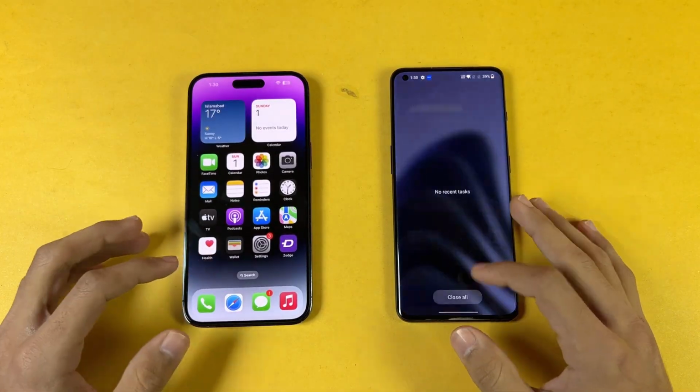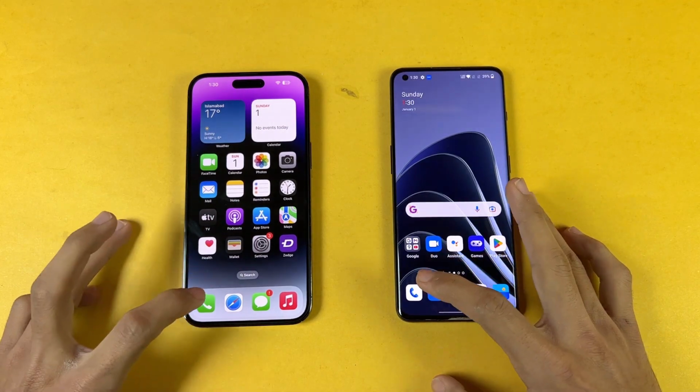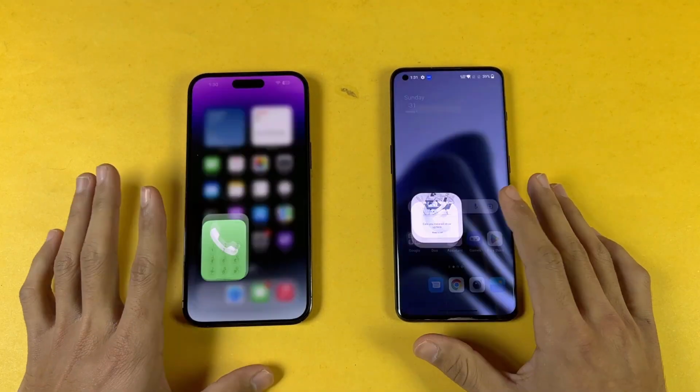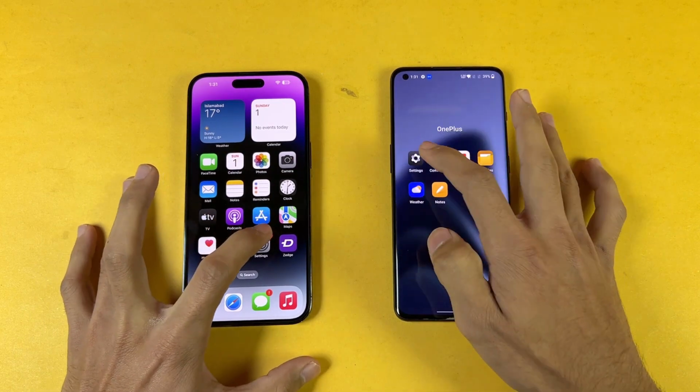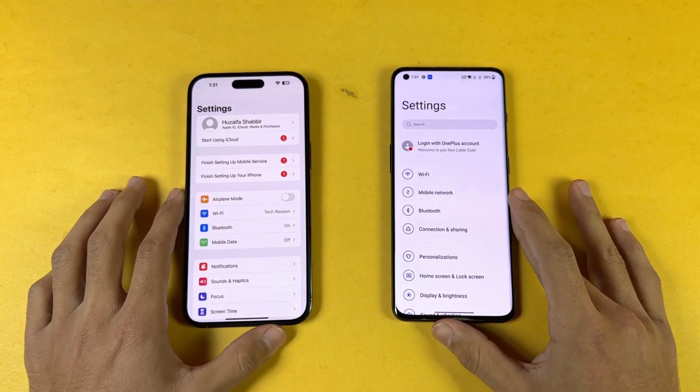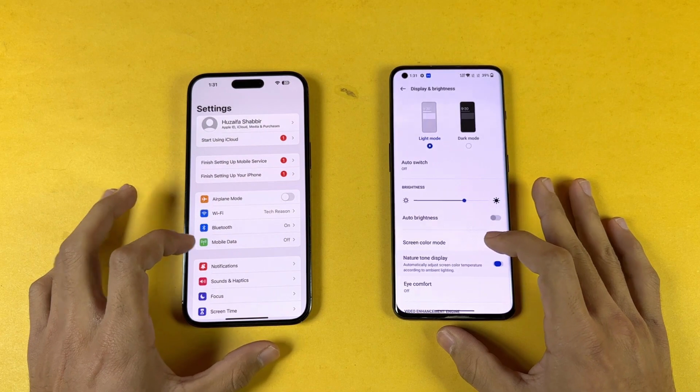So everything's closed in the background, no application is running in the background. So the phone dialer, that is very similar. Next on the list is the settings, that one is also very similar. So now let's go to the display.